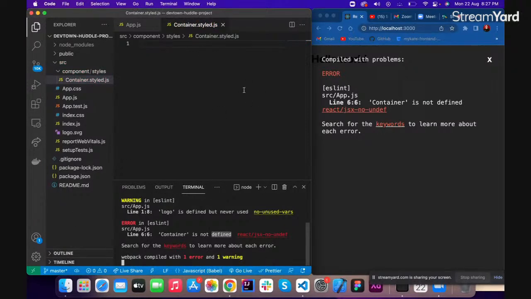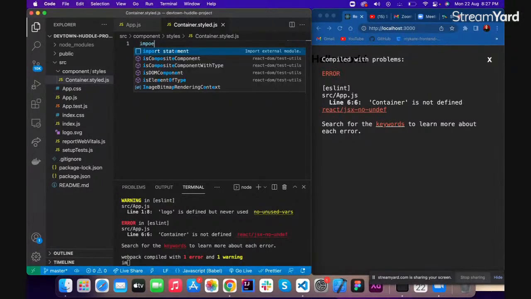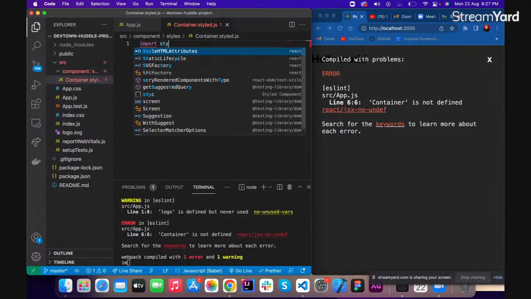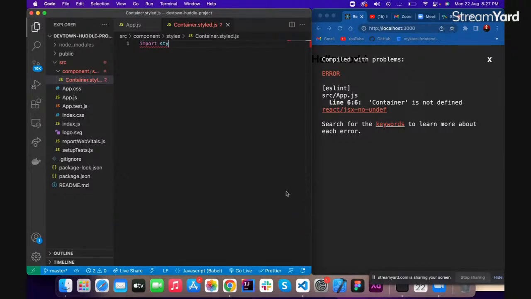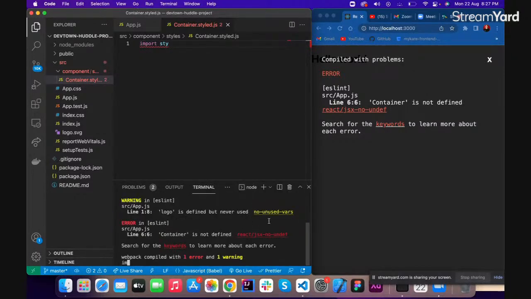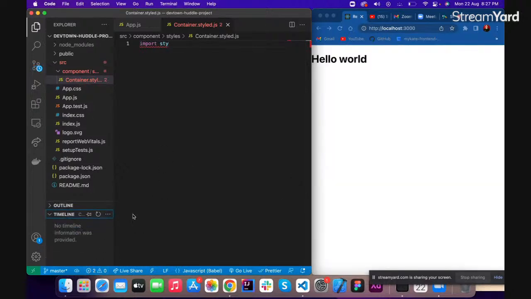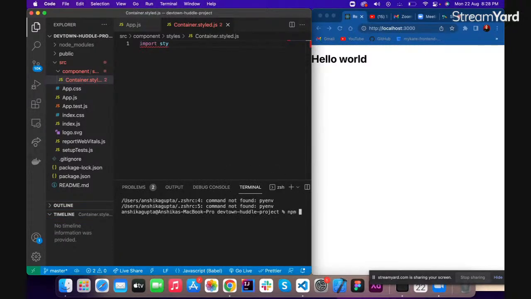Just a minute, let me check it. Import. I think this might get an issue. Component. Okay.